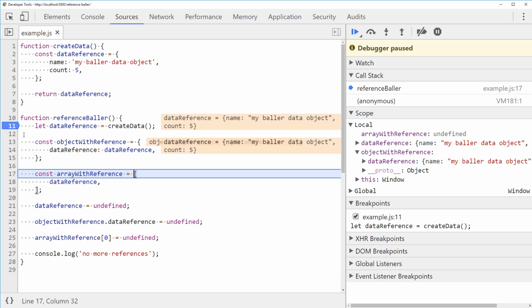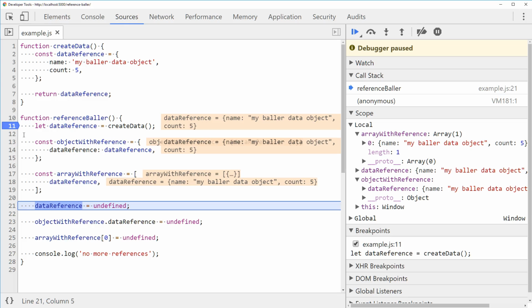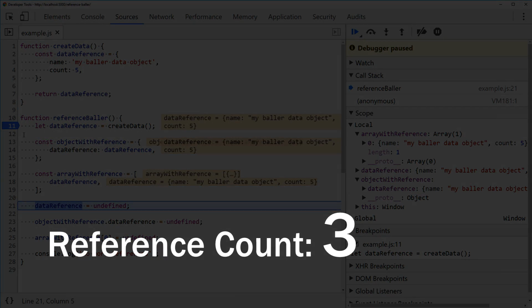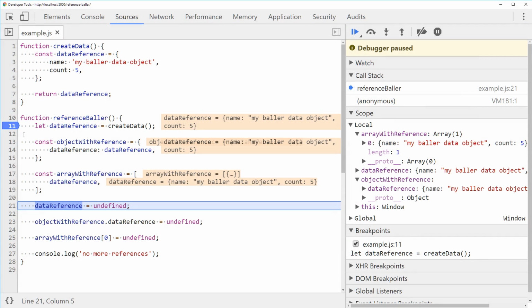On line 17, we put the data in an array. This doesn't copy the data either, it just references it again, but this time from inside an array. Now the reference count is 3. Here on line 21, we are unsetting the data from the initial variable. Now the reference count is back to 2.